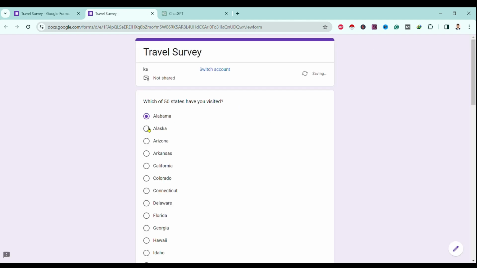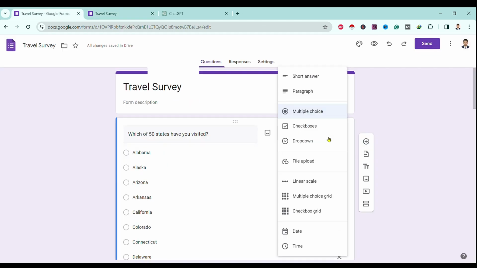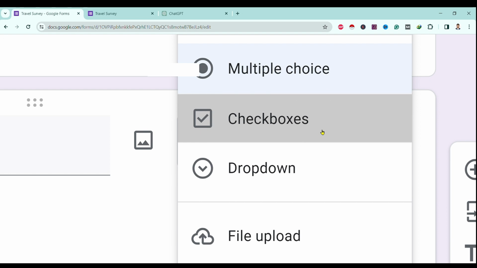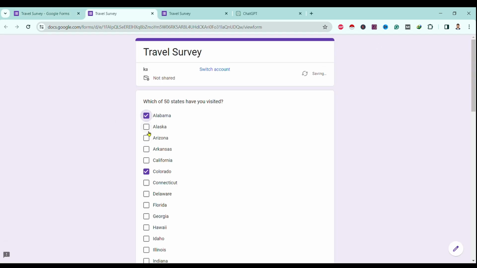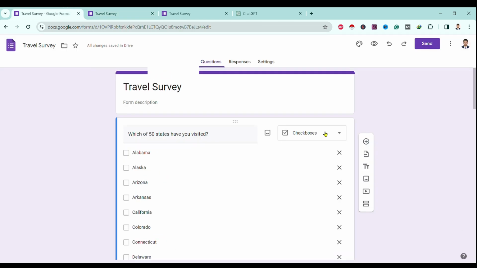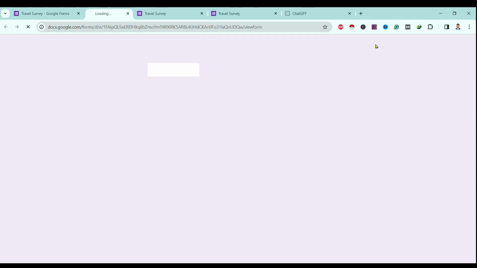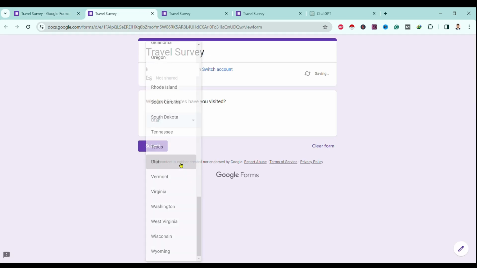But one may have visited more than one state. So now I will change this and choose check boxes. And next, preview. You can see here, I can choose multiple states now. Same goes for drop down. You can see here we can choose. So in this way we can insert multiple answers in Google Form in just one click.